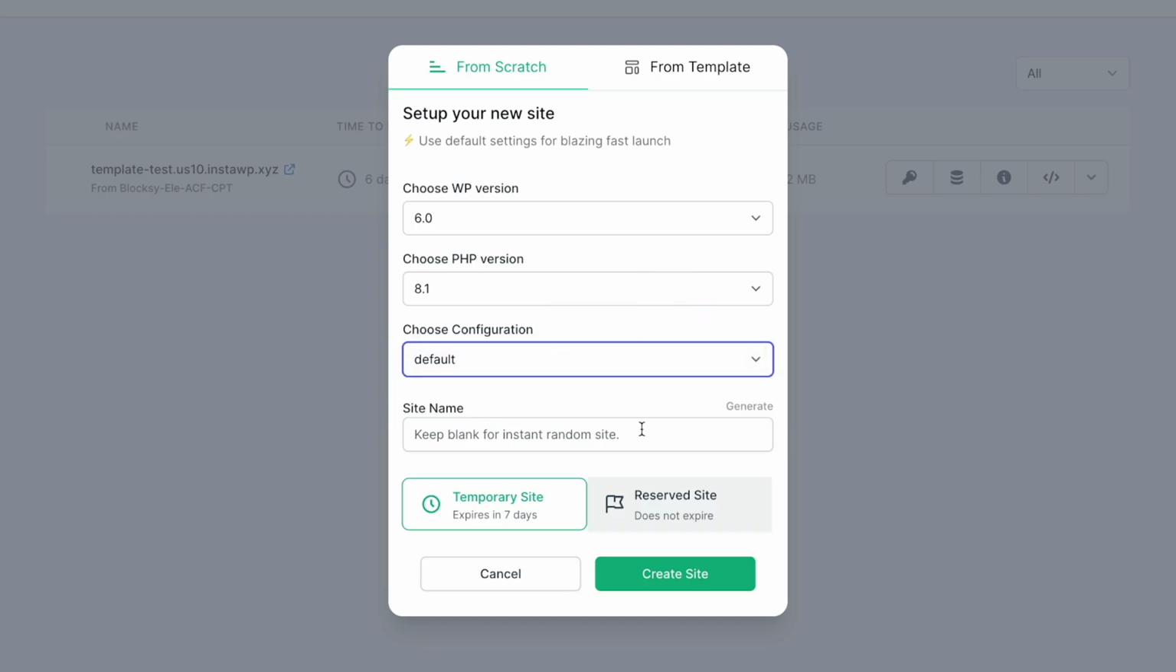Then you can give this a name or you can auto-generate one. So let's click on auto-generate. And you can see it's going to come up with some strange random words, but hey, that's fine. So you can set this as a temporary site, which expires in 7 days, or you can set it from this point as a reserved site, and that won't expire after 7 days.